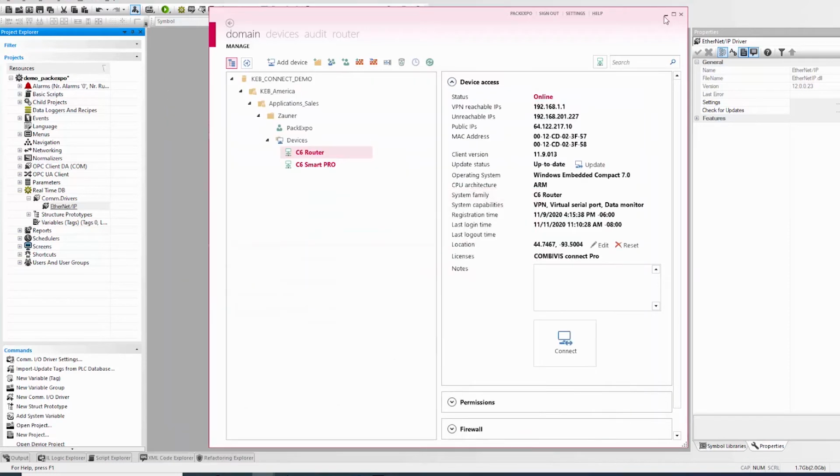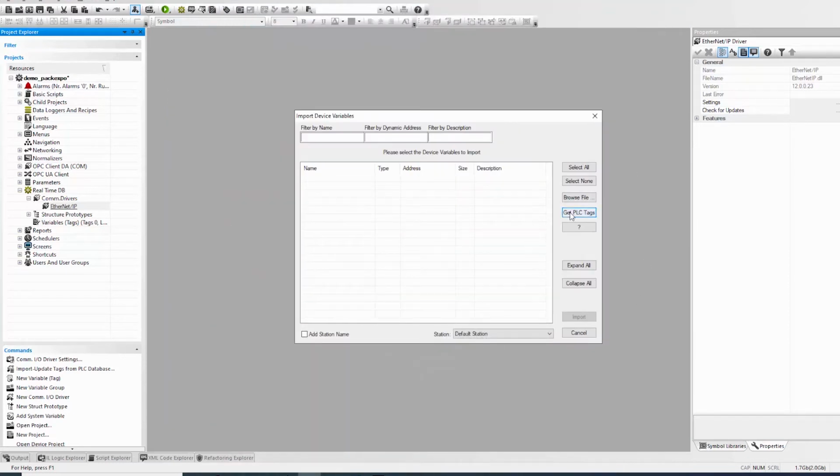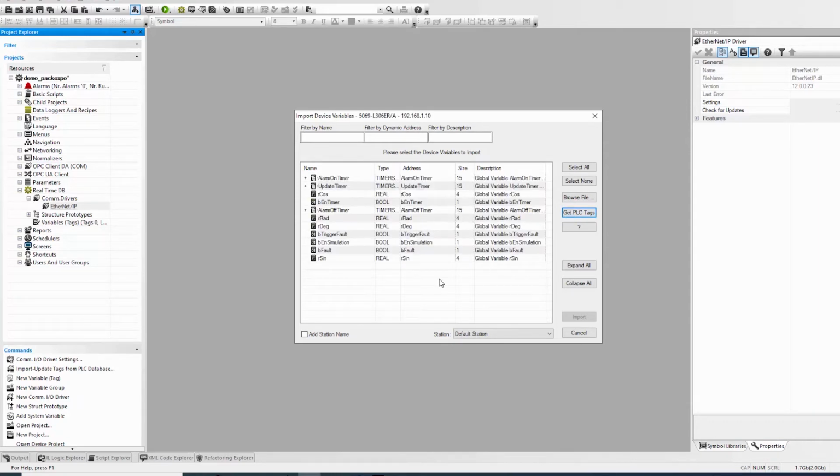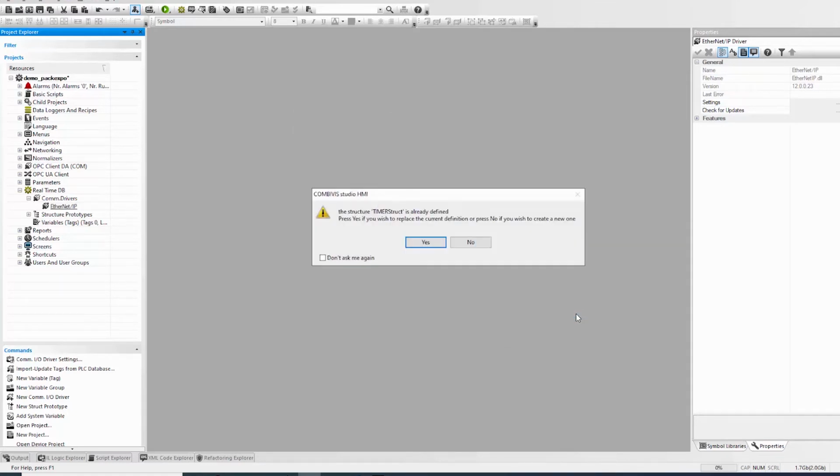Okay, looks like we're connected. So now when I select Get PLC Tags, you'll see that all of the tags that are in the project get imported here. And you can select and choose which tags you'd like. I will select all of them and select Import.